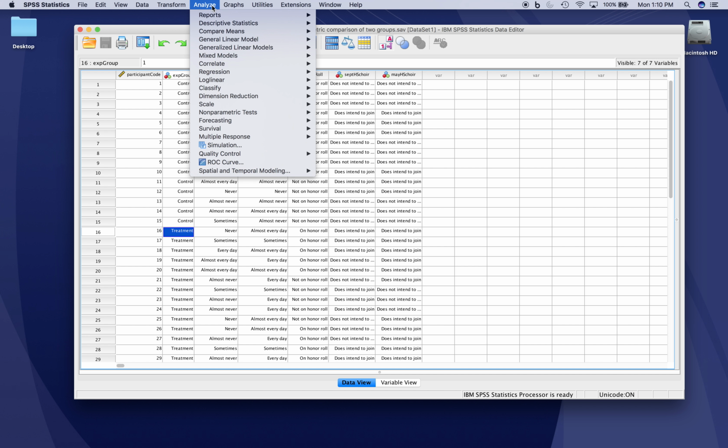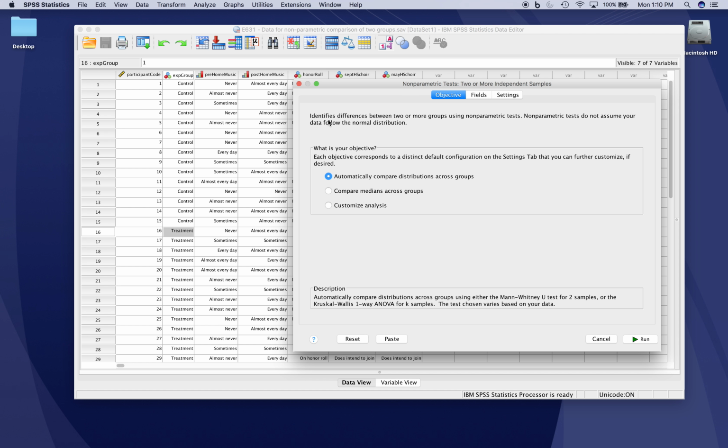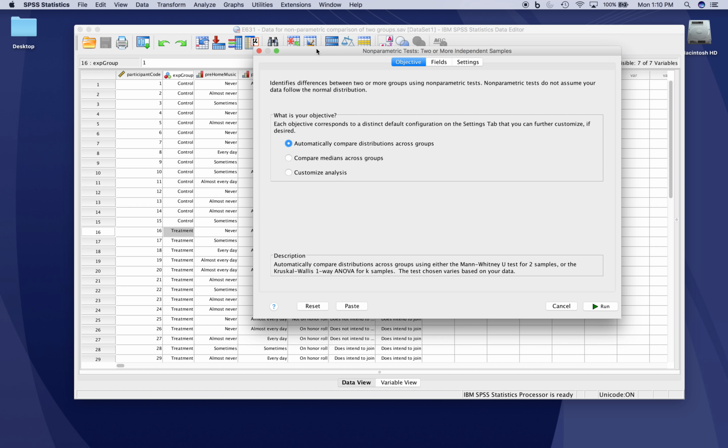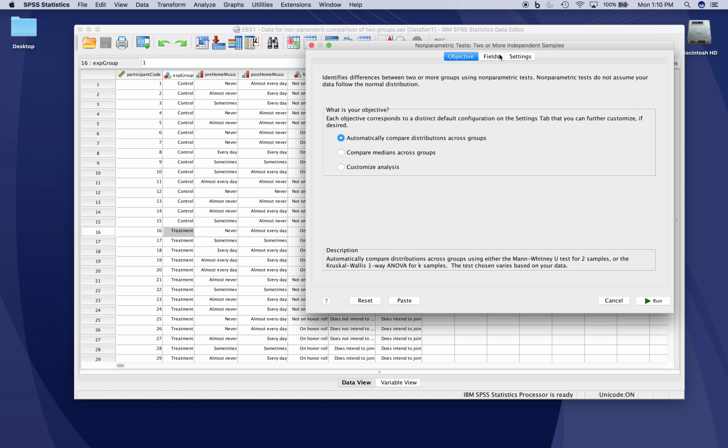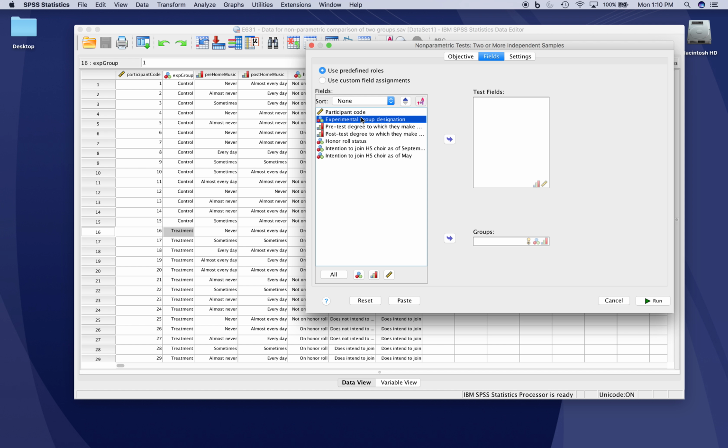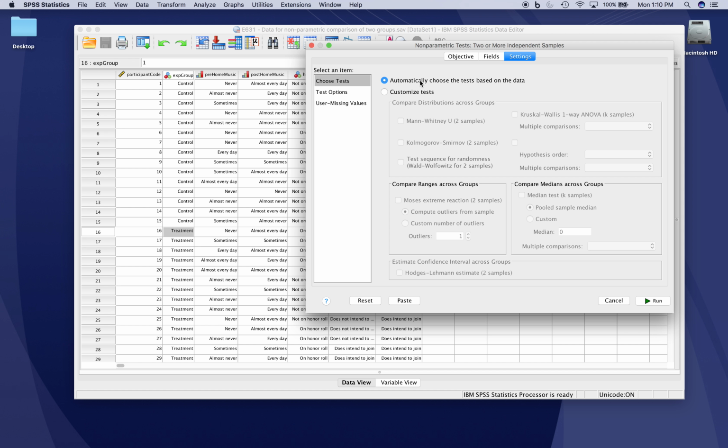So we would go to Analyze, to Non-Parametric Tests. We're dealing with independent samples, kids in the control or the treatment group. And then SPSS gives us a somewhat counterintuitive menu option here, but we can click the Fields option and put in experimental grouping as our group variable, and the post-test degree to which they make music at home in the test field. And then under Settings, we would choose to customize tests and choose the appropriate test. Since this is a test of independent groups with ordinal data, we would use the Mann-Whitney U test. And then we click Run.